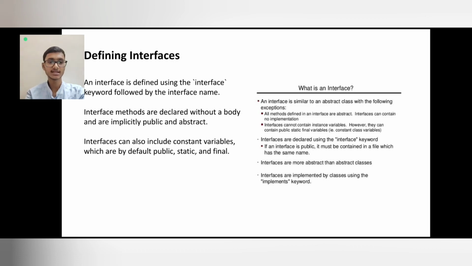So, what exactly is an interface? An interface is similar to an abstract class with the following exceptions. All methods defined in an interface are abstract. Interfaces can contain no implementation. Interfaces cannot contain instance variables. However, they can contain public, static, final variables. Interfaces are declared using the interface keyword. If an interface is public, it must be contained in a file which has the same name. Interfaces are more abstract than abstract classes. Interfaces are implemented by classes using the implements keyword.